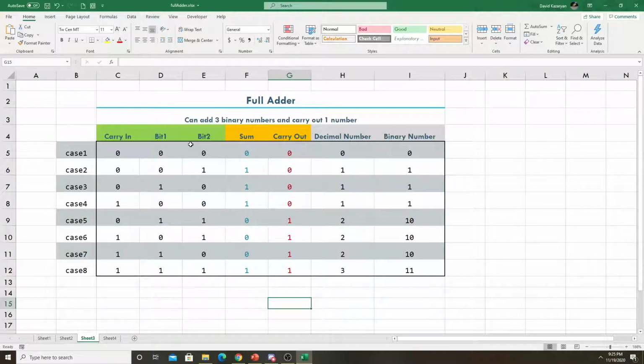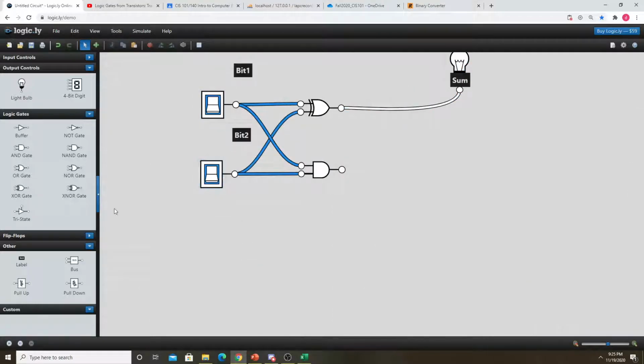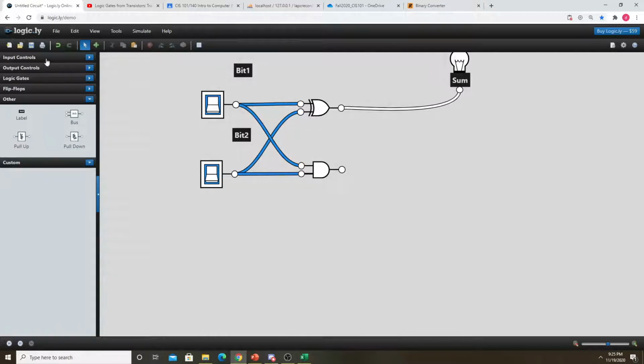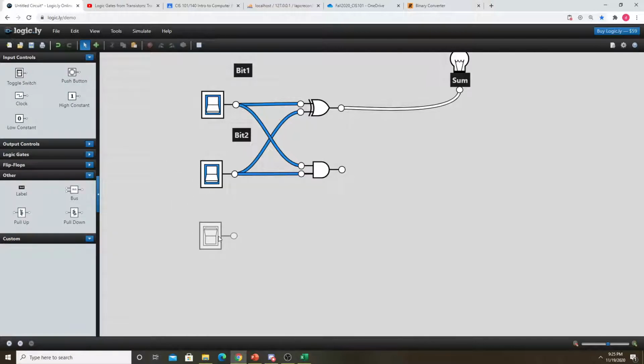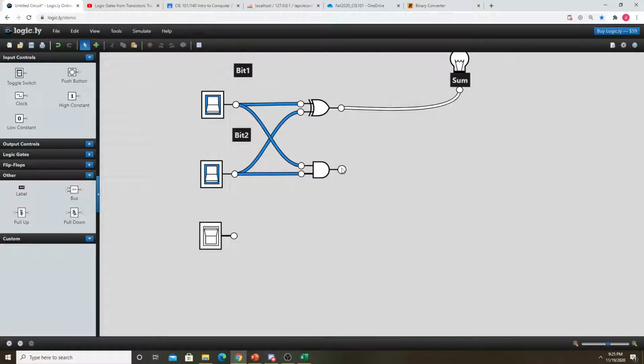For a full adder, we have more cases that we need to cover. We have a carry in situation. So with a full adder, you don't just have 2 inputs. You're going to have a third one that's going to be carried in. For the first one, it'll just be a switch. But when you connect these together, instead of a switch, this will be basically the carry out from the last one.